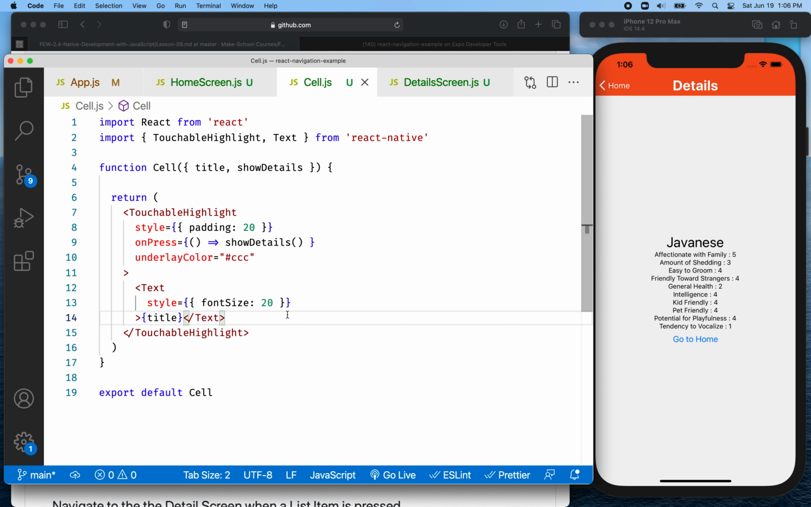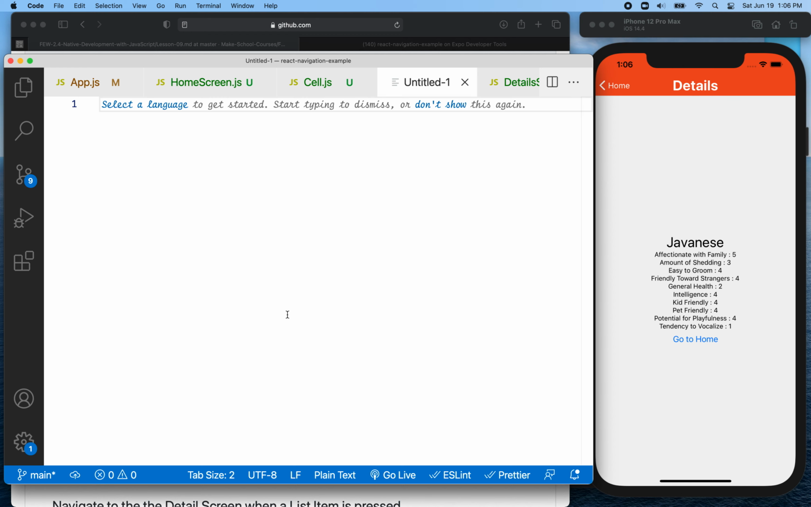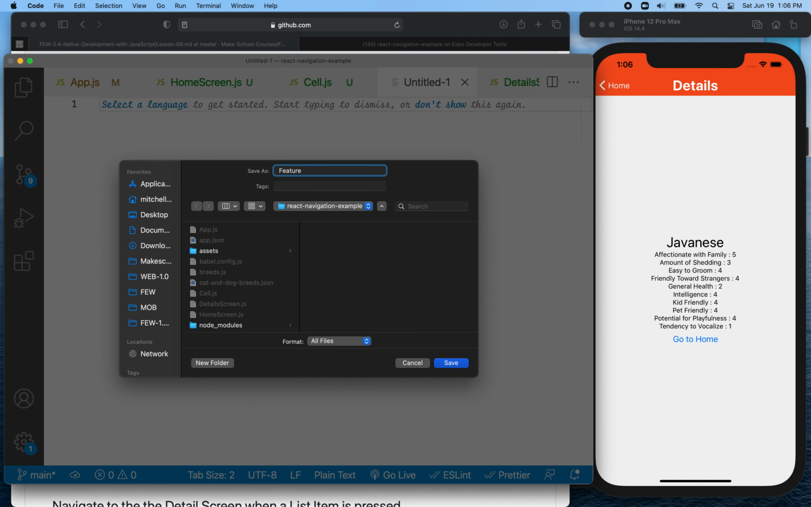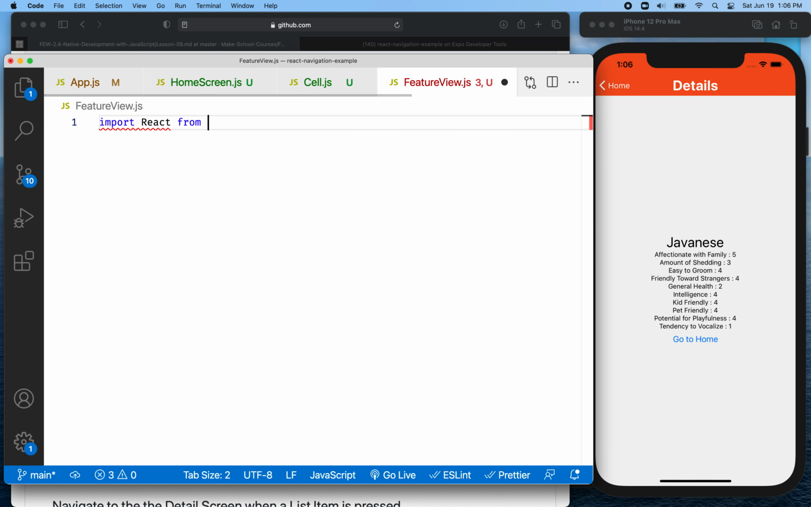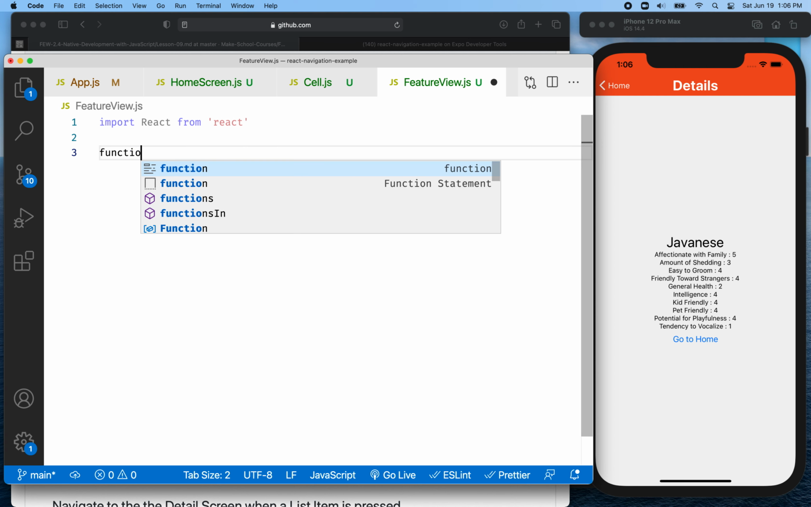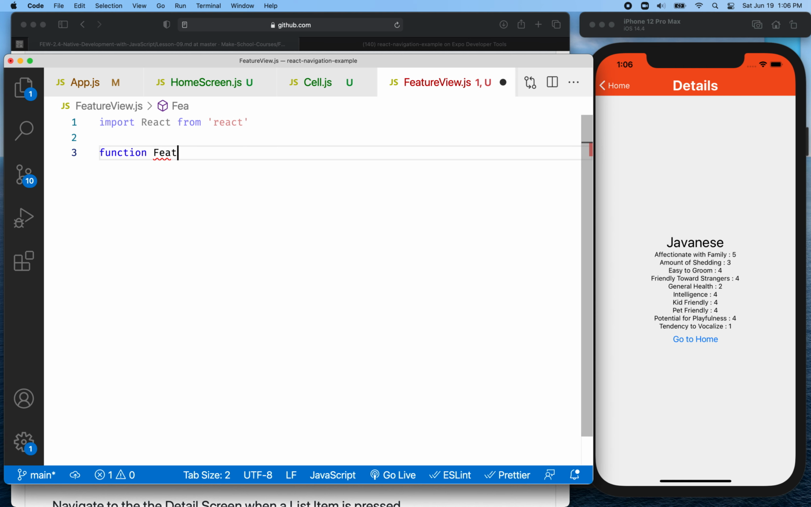So let's make a new component here, and we'll call it feature view. How about that? .js, right? And we'll import React from React, and then we'll make a function called feature view. And we'll probably need some props, so I'm going to put some props in here. We'll do name and value. So the name will be the text on the left, and the value will be the value on the right.